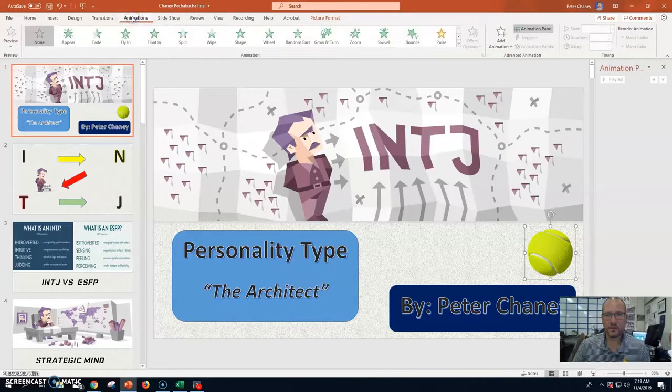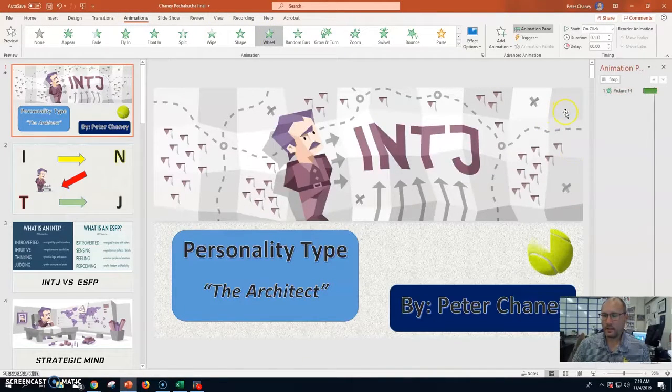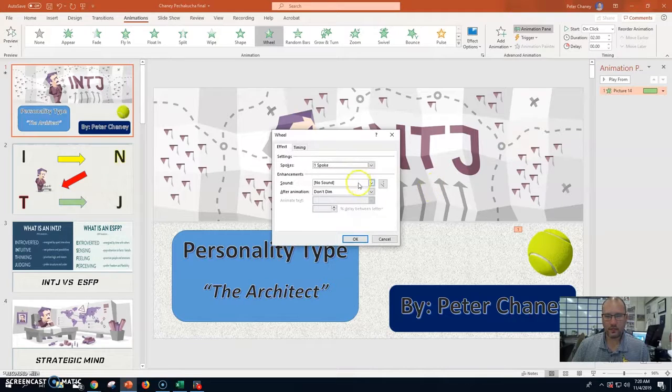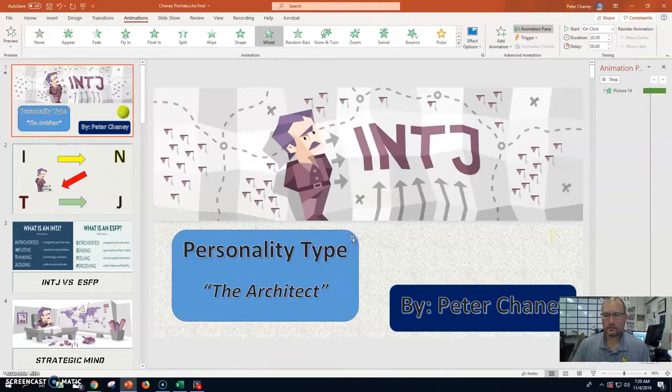So what I'm going to do is an animation, this wheel animation. And we're going to adjust that time, so in effect options, we can make it last in the timing section for 20 seconds. So now, when you're doing your slides, you could put this on each slide and when you're doing your live presentation, you're knowing when you're running out of time. As you talk, we're about halfway through, so you don't want to stop talking.